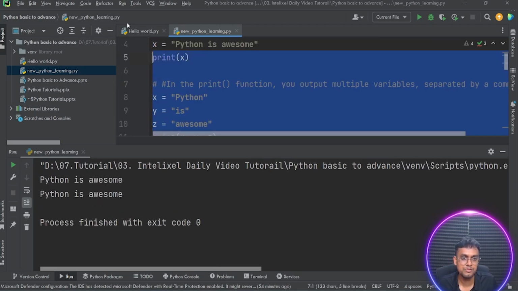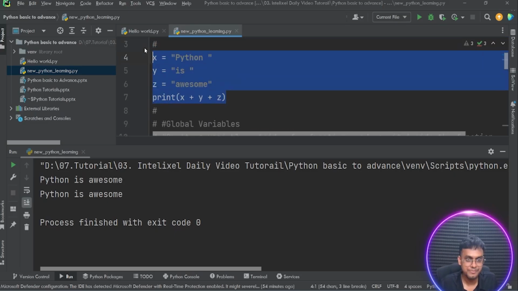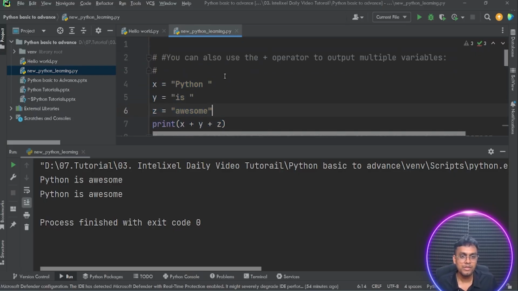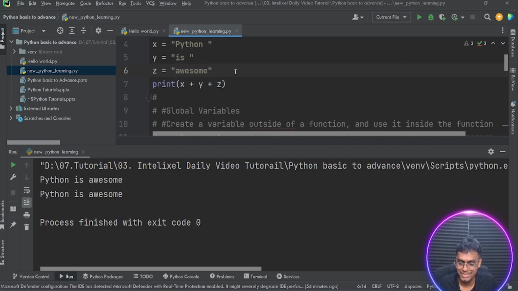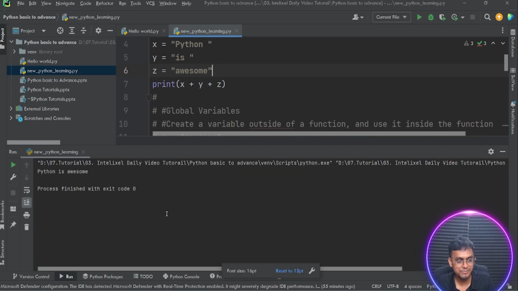Okay, so next, you can also use the plus operator to output multiple variables. So we are using three variables x, y, z and assign the values Python, is, awesome, and we use the print function to get the result x plus y plus z. So we get the same result. Click run and get the same result: Python is awesome.